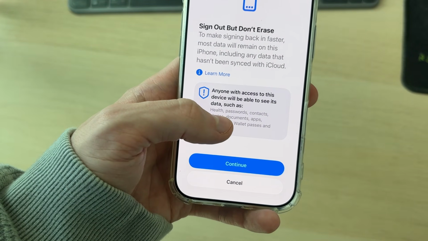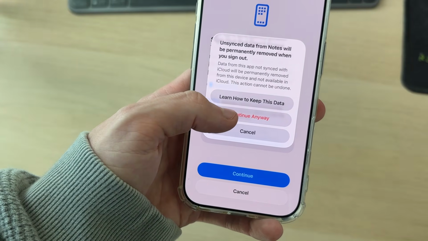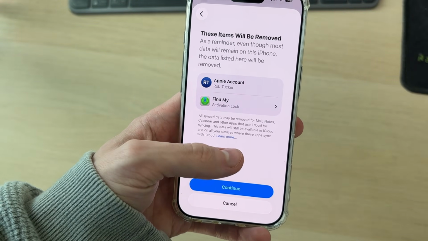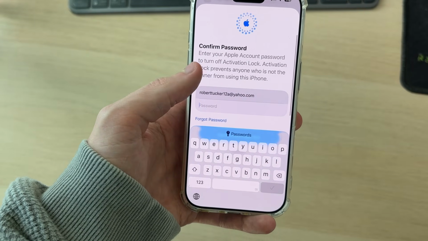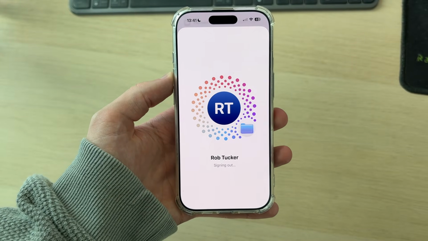It does say anyone with access to the device will be able to access your data. That's fine. I'll press Continue anyway. Then we can see the items that are going to be removed and press Continue. Now we can confirm the password. So type that in, press the tick, and now you can see we're signing out.